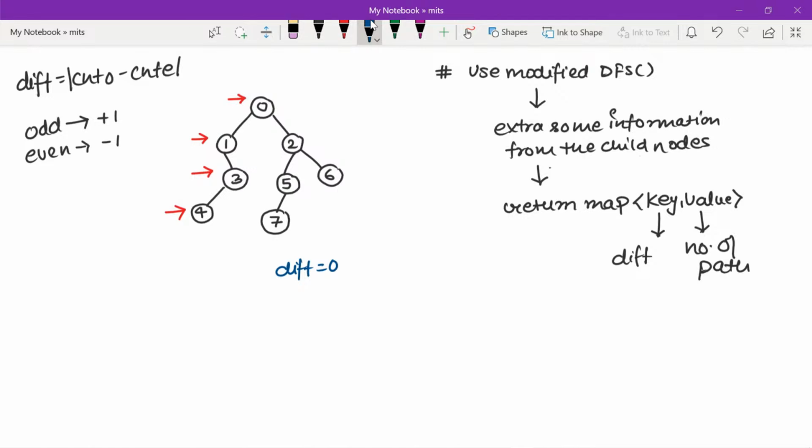I will simply insert the entry in my map. So that is map of -1. Now the difference is -1, so 0 - 1 is equal to -1. It is equal to 1. That is, one path emerges which has one even number of nodes. Now I will return this information to the parent function. The parent function is 3.